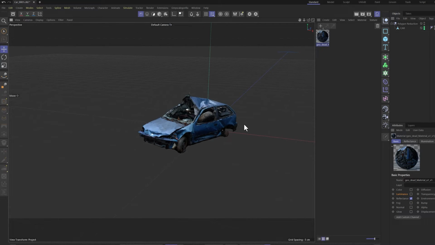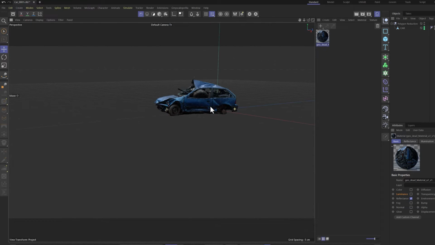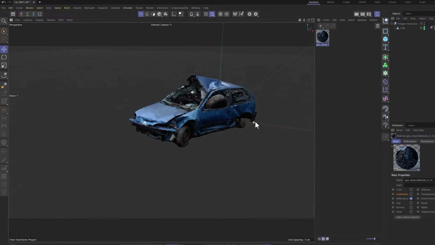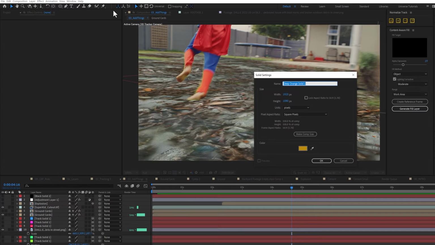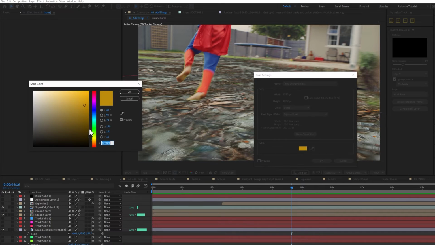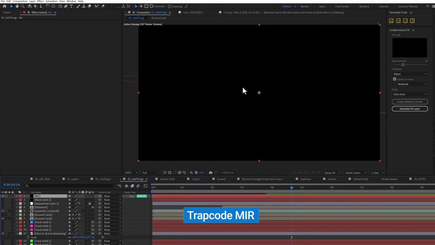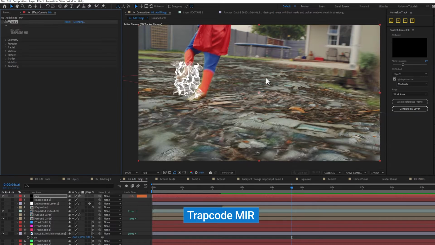from Cinema 4D. It's a little photo scan of this car, not very high quality or anything like that, but it would just be nice because it has a little bit of depth to it. And in fact, I already have the ability to do this by creating a new solid. I'm going to call it Mirror because I'm actually going to use the cool effect called Trapcode Mirror on it.